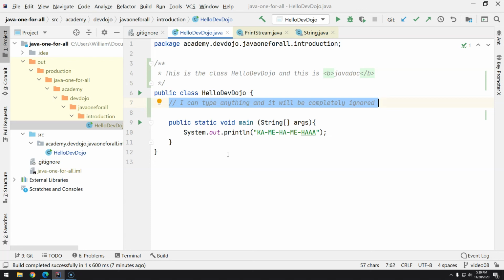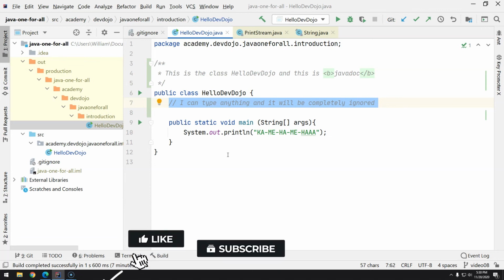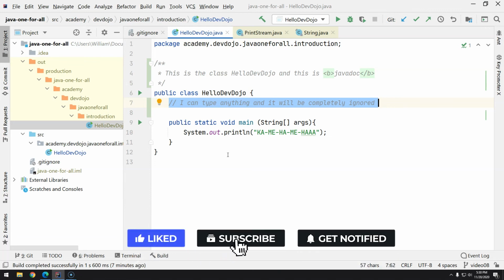So I think that's it. This is what we have to talk about comments. In general, my advice is try to be as descriptive as possible when you are writing your own code. So you won't see me write any comments, but we will see that my variable names, for example, will be pretty self-explanatory.